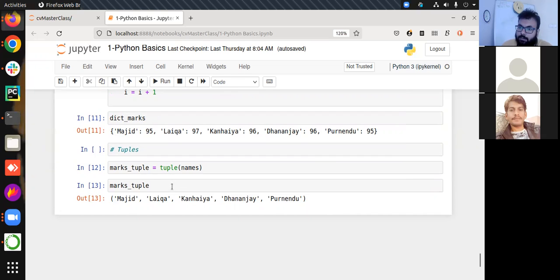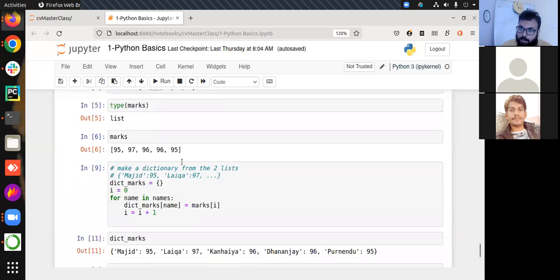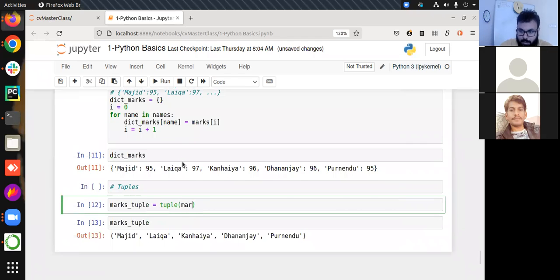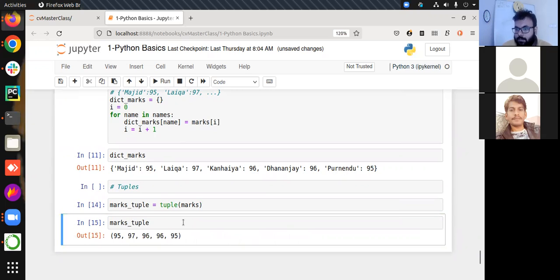So if you again want to, or you can put it marks here, that will be better, right?